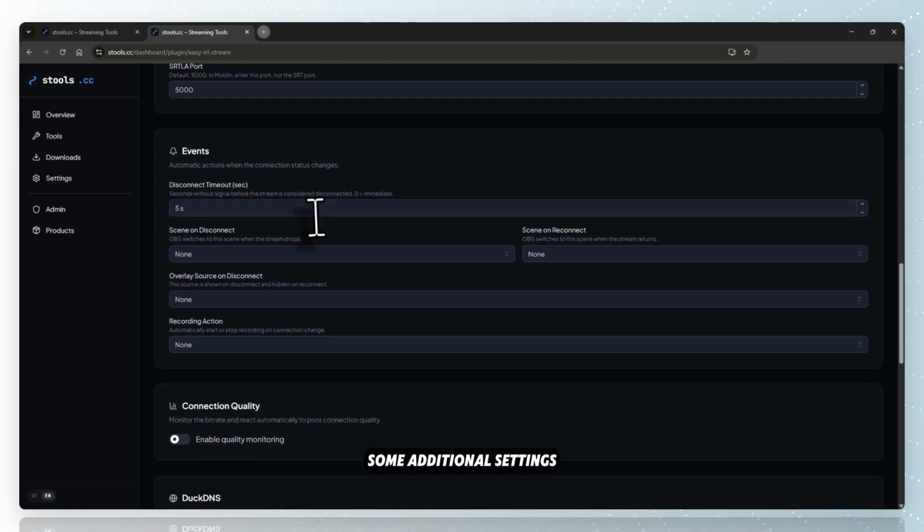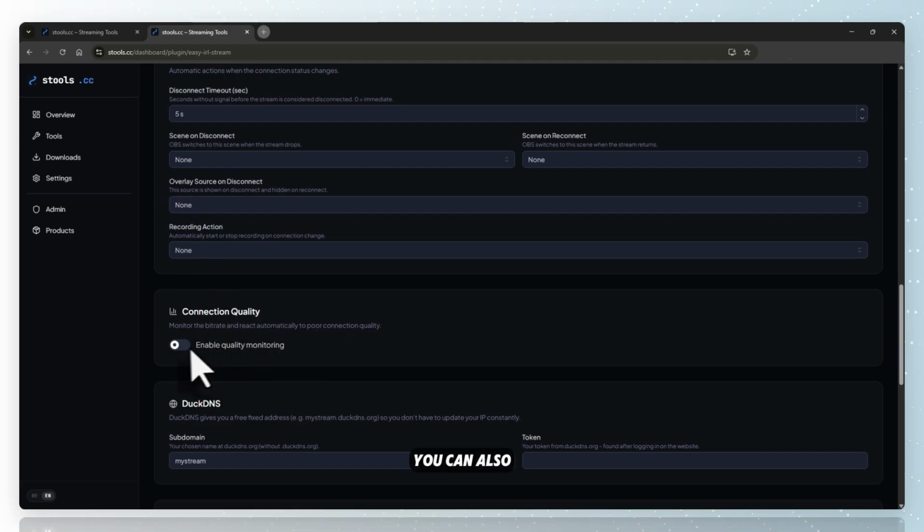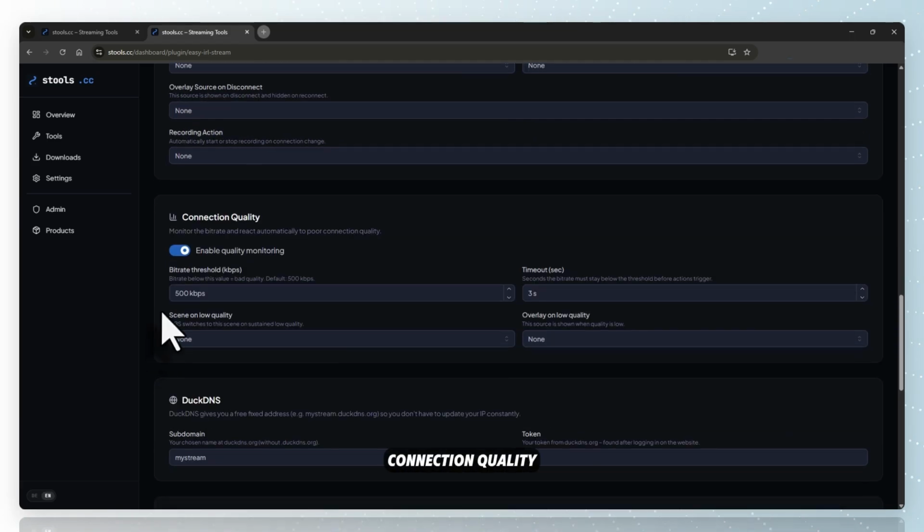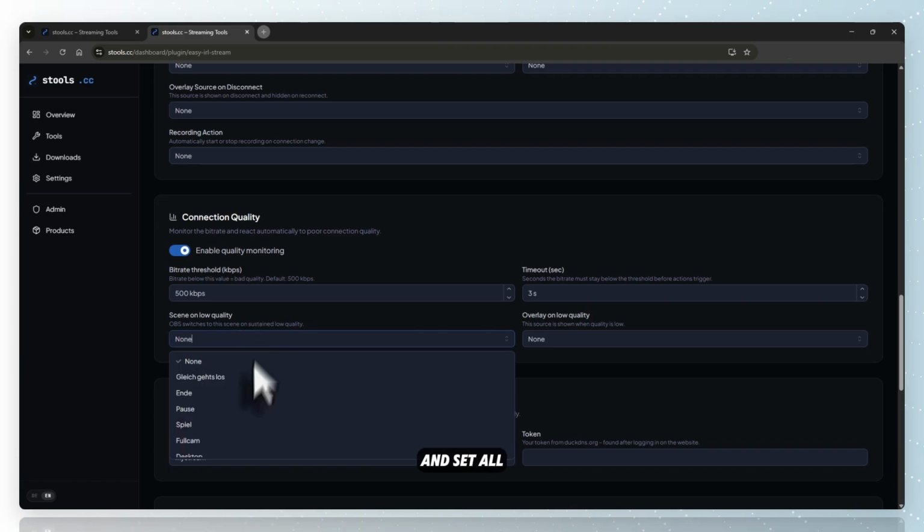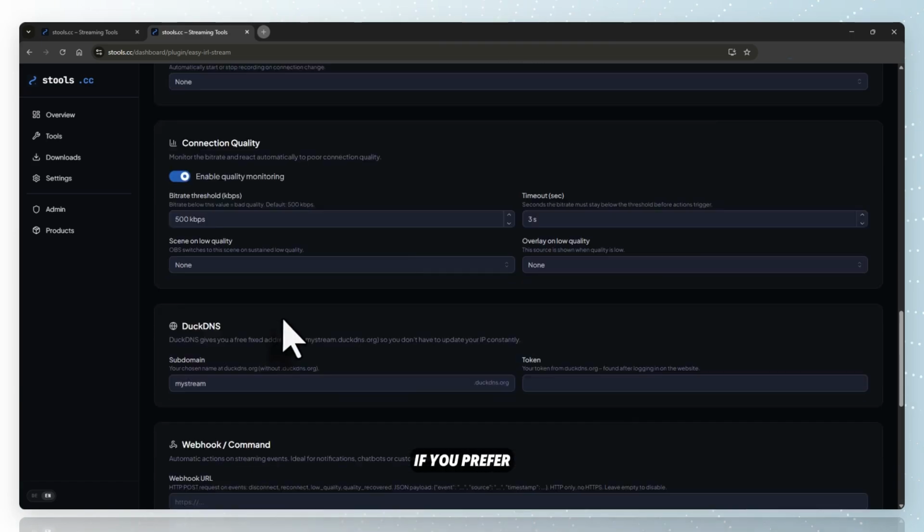Then there are some additional settings here where you can, if you have time, click through them at your leisure to see what happens when you disconnect, what happens when you reconnect, meaning when the connection is restored. Of course, you can also monitor the connection, that is the connection quality. You can also set up what happens if your stream drops below 500 kilobits per second. Will you just get a notification that the connection is poor? Or do you say, no, that's too poor for me, I'll switch the scene. You can configure and set all of these features up yourself if you prefer to do so.